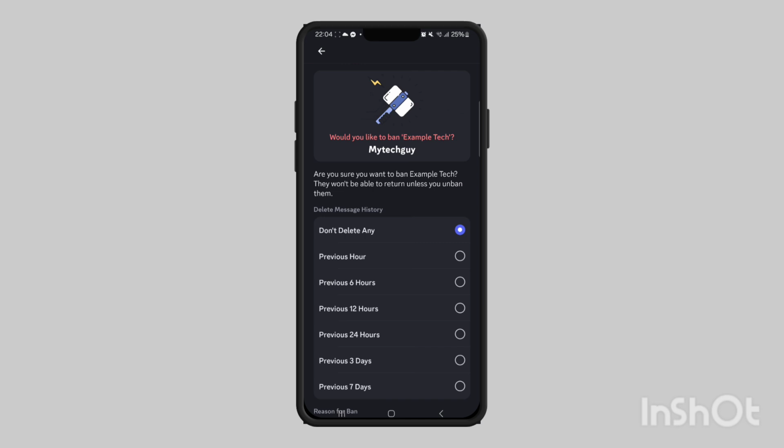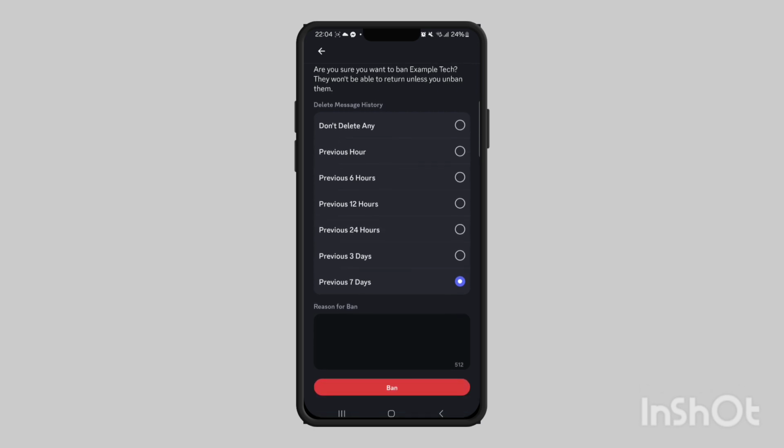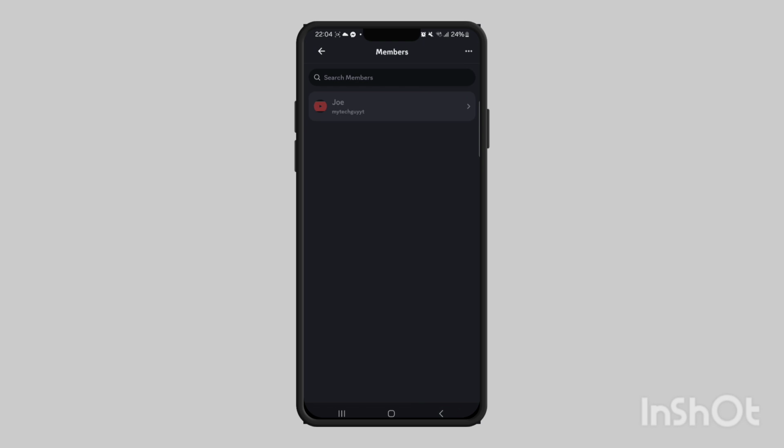In here you have the option to delete the message history with the person, so we're just going to choose the previous 7 days. And then you also have the option to type a reason for the ban. So when that's done, just press the ban button at the bottom, and you'll see that that person is banned from the server. So that's how you do it.